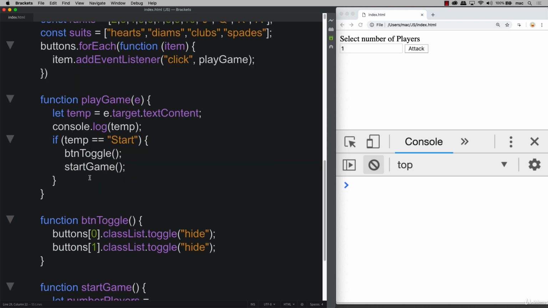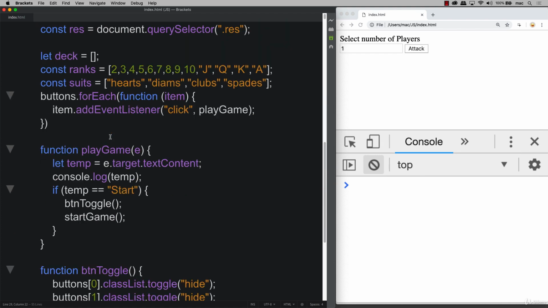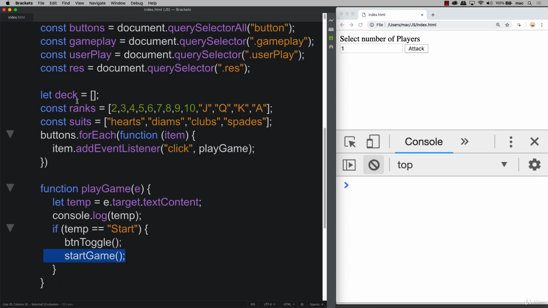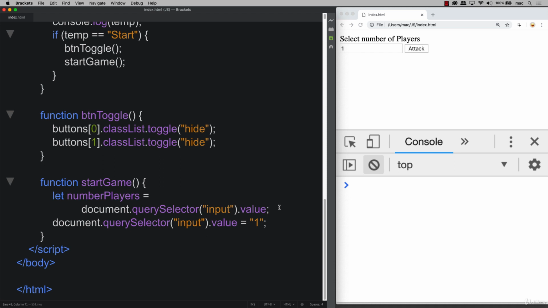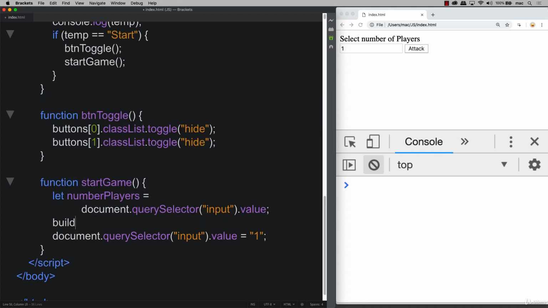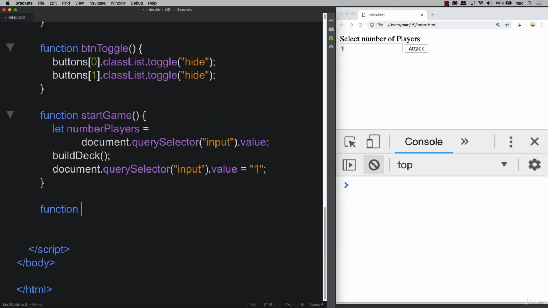So using these values, we can loop through the suits, and then we can also loop through the ranks and build a deck of cards. So that's what we want to do when we start the game. We've got the start game function. We've got a global variable to take all of the deck contents. So next thing that we want to do when we start the game is build the deck of cards. So build deck can be the function that will create the deck of cards. Let's set that function up. So when we start the game, we're building our deck.